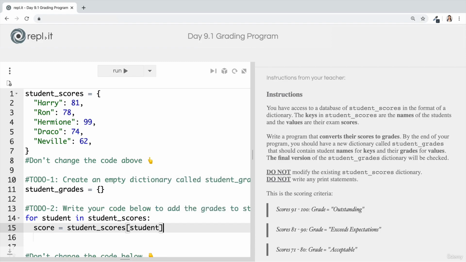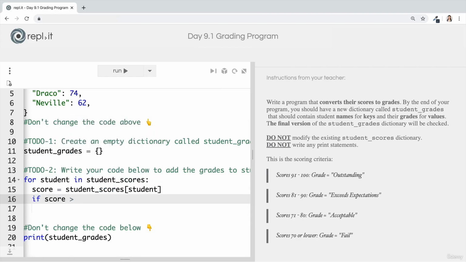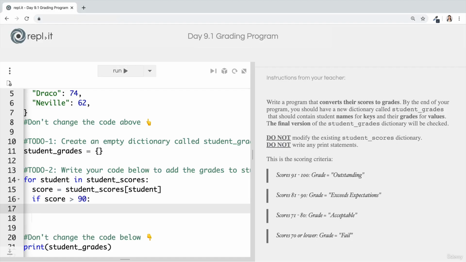So in this case, it's going to be each of the student names. And once we've got hold of the score, well, then we can use our if statement to check if the score is greater than 90, so anything above 90, then that means they're going to end up with outstanding.